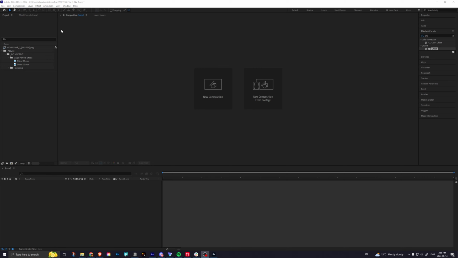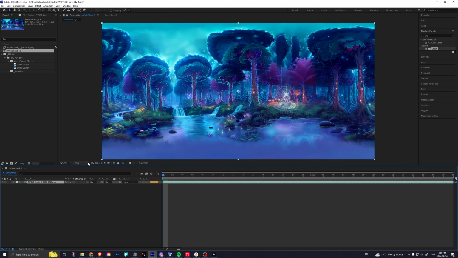Okay, so let's see if we can build this from scratch. I've got my basic assets in the project panel. First thing I'm going to do is create my foundational composition from my main footage. Now this is an equirectangular 360-degree scene that I created. It's from one of my digital paintings, and I've animated it to run in a loop. Right, so you can see that looping, but I want the composition to be longer.